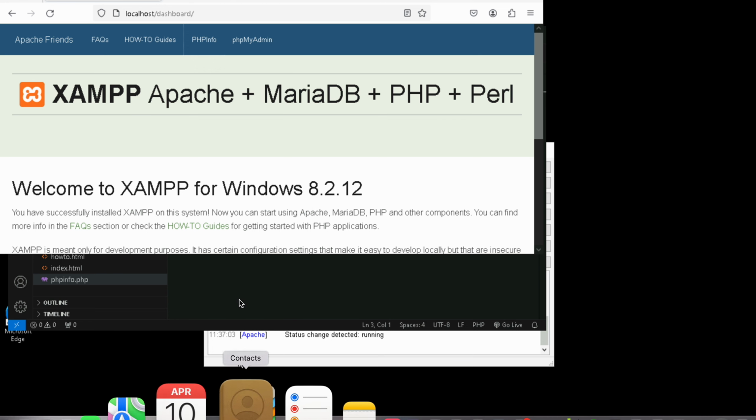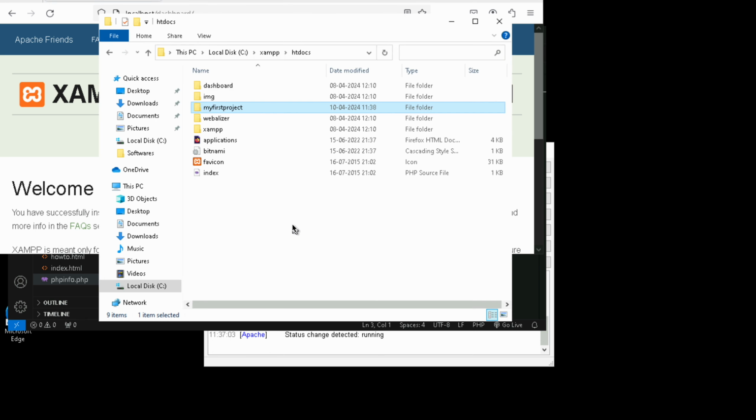Now, again I'm asking the same question. If you have to create a new project, where will you create it? Inside htdocs. And what is htdocs? htdocs is a XAMPP folder, the document root. This is the root folder of your project. So Apache will always come here to look into files.